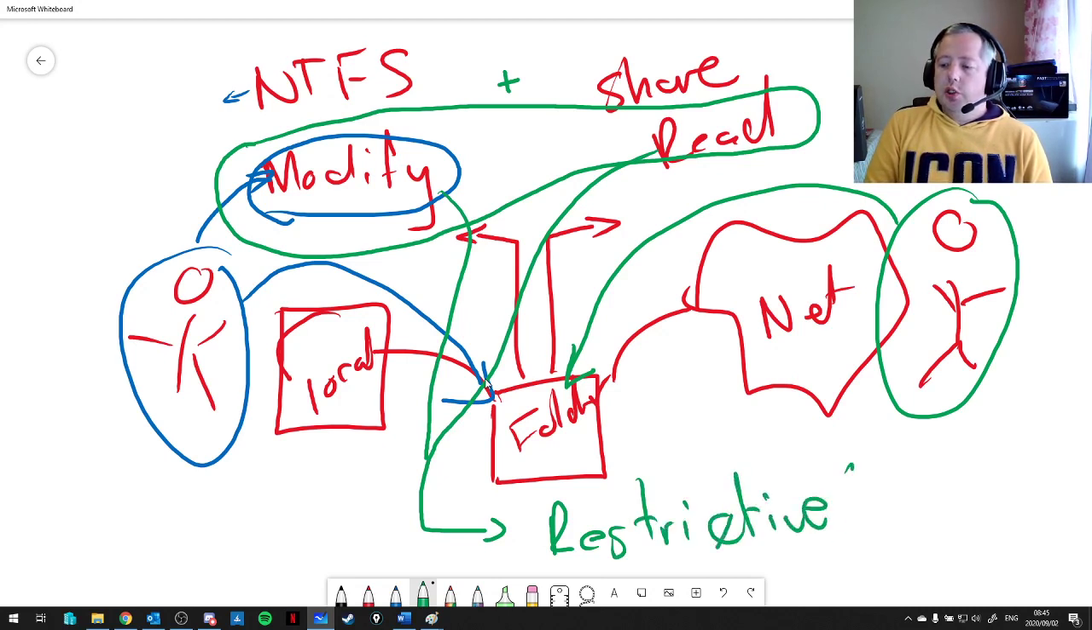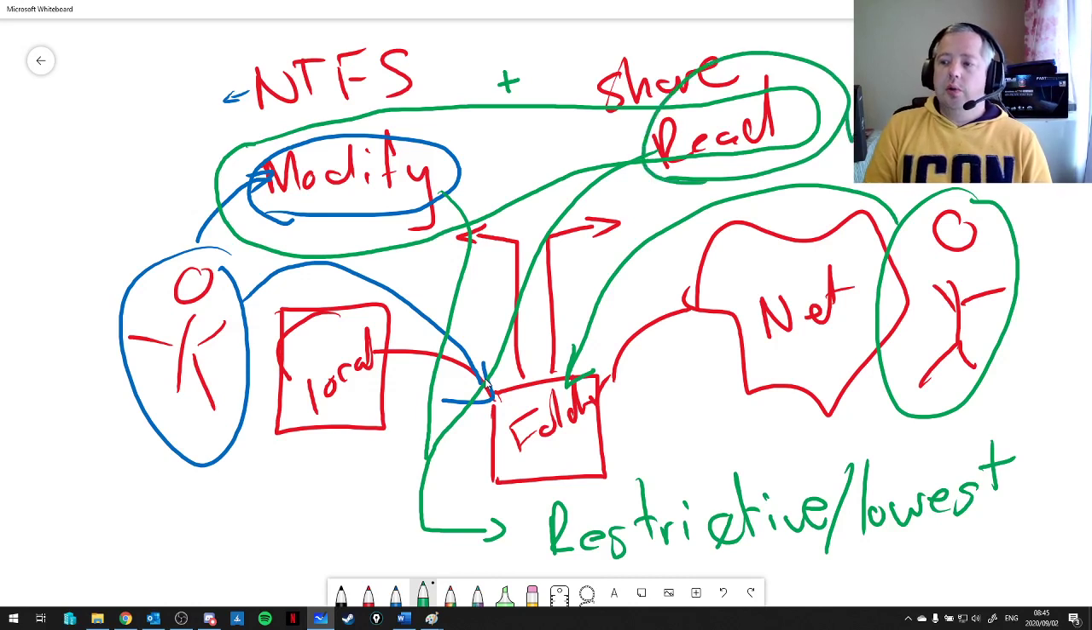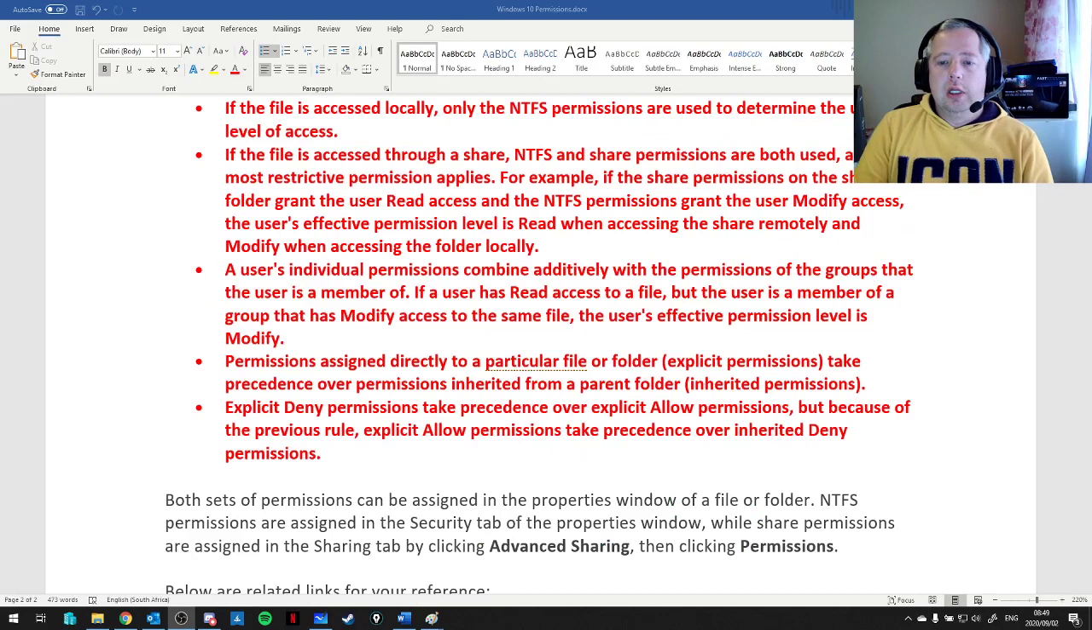Okay, so which one has the lowest level of permission, which in this case means that the user will then have the read permission. Cool. Just going to pause the video here for a second. Okay, so let's have a quick look at rule number 3.